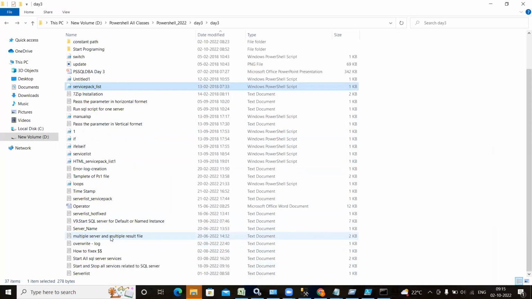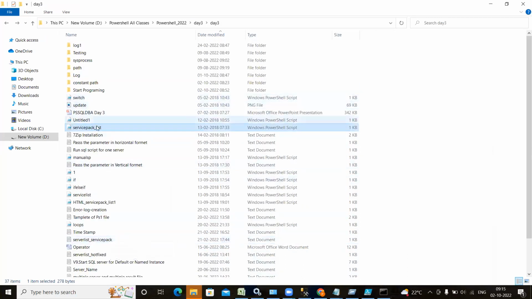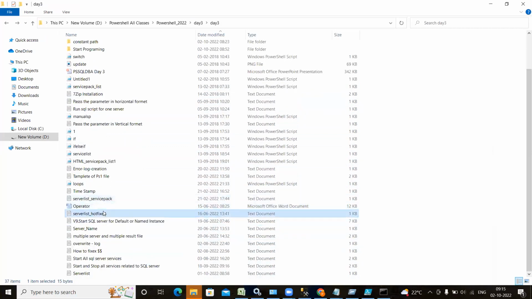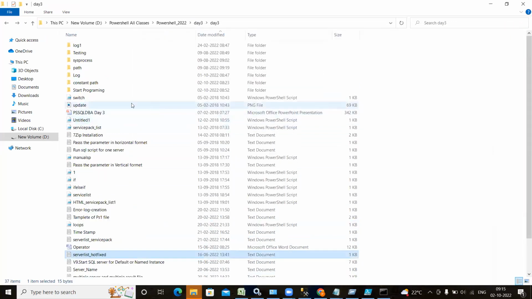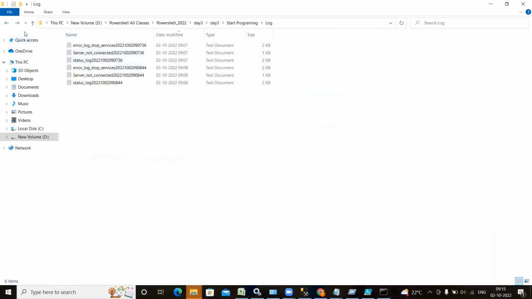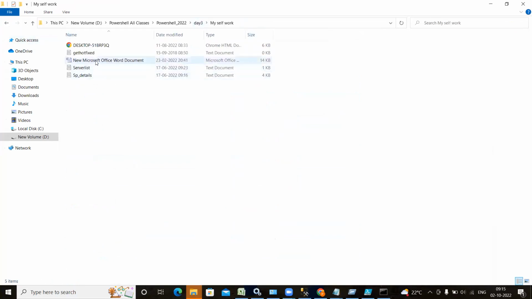So I will go with some of the files that were there. Where is it? It is not here, it is not here. Okay, I got it. Where I have kept the day 3 self work. So I am opening this.